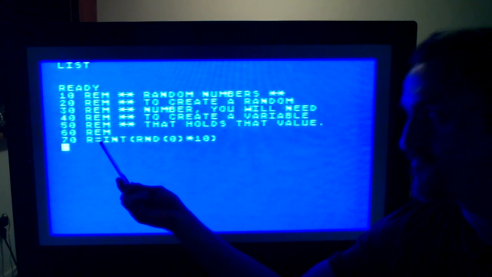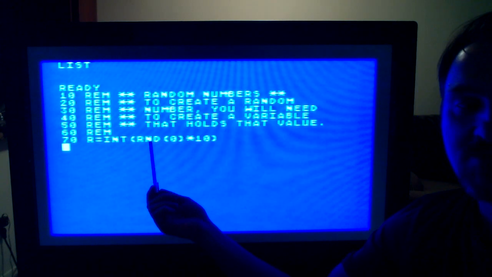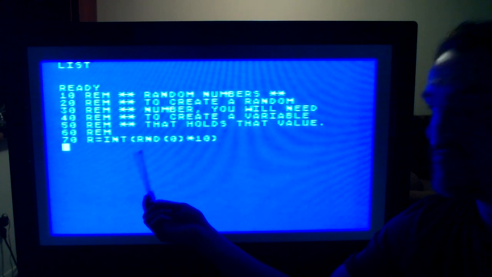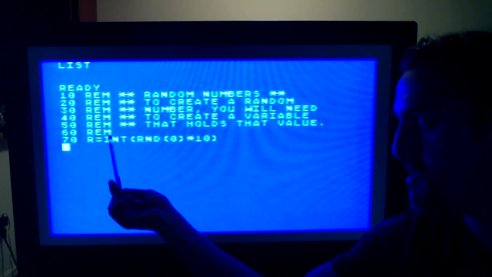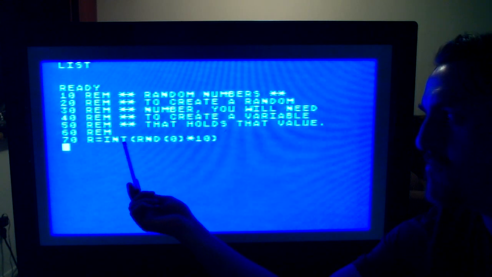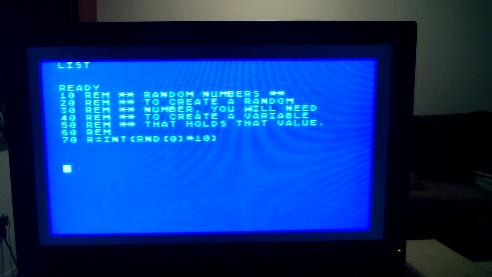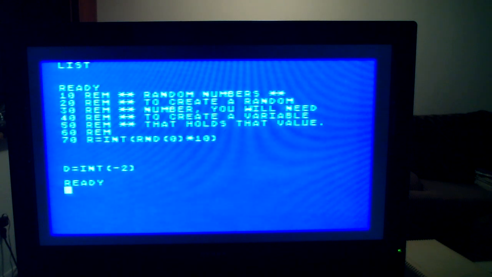Now an integer, hopefully I don't get this wrong, an integer contains numbers. It might be able to contain negative numbers, but I don't want to say it does or not. Now that I think about it, what an integer does is eliminate the decimals, but can it contain negative numbers? Let's say D equals INT of negative 2. Let's see if that works. Yeah, so you can hold negative numbers inside of an integer. I wanted to confirm that.